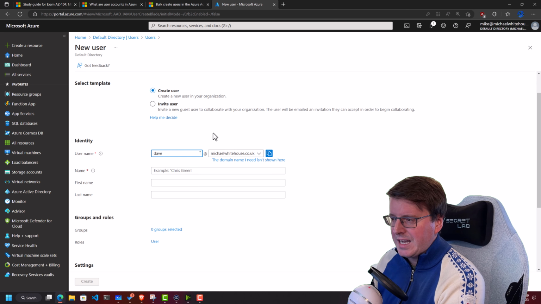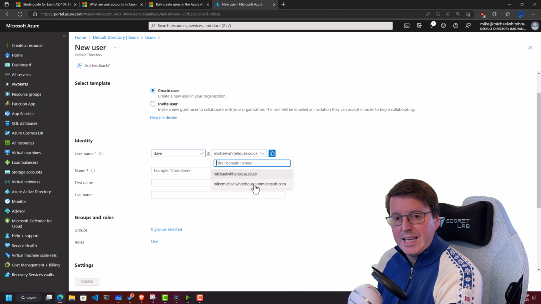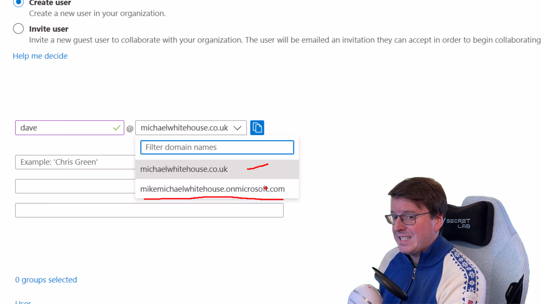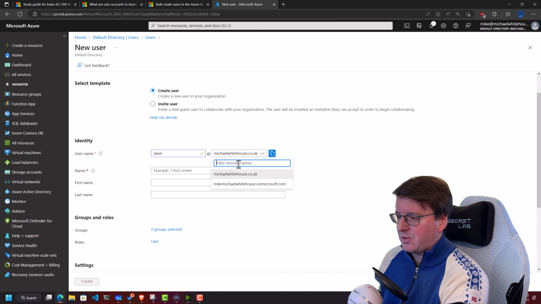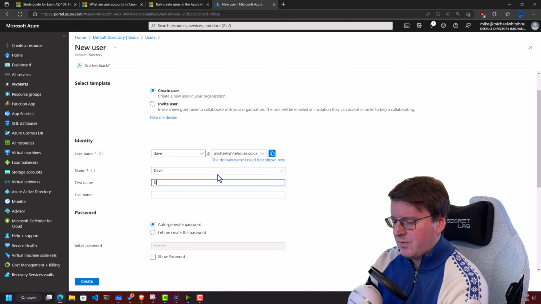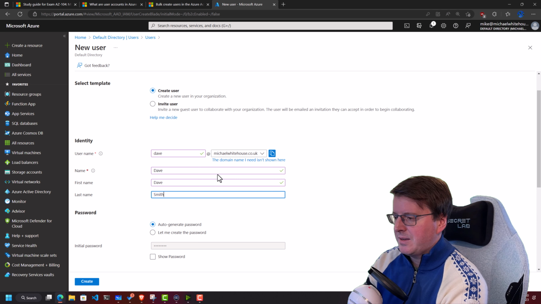Let's call him Dave. And we have to choose a domain. Remember, this is actually my custom domain. This is my default domain. Everybody will have a default domain in Azure Active Directory. I'm going to call this person Dave. And his first name is going to be Dave. And his last name is going to be Smith.